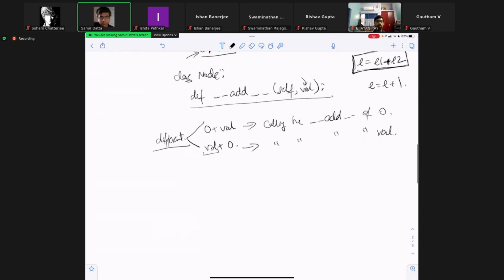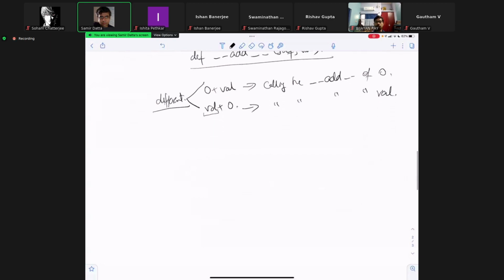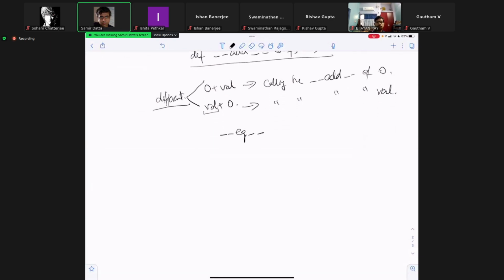And there are a bunch of other such things like add. There is underscore underscore equal, which is supposed to return a boolean, which is used for equal to. There is less than, which is used for less than, and so on. And you can look up the documentation to see what are the operators that are available, and which you can define this way, correct? Are you with me?